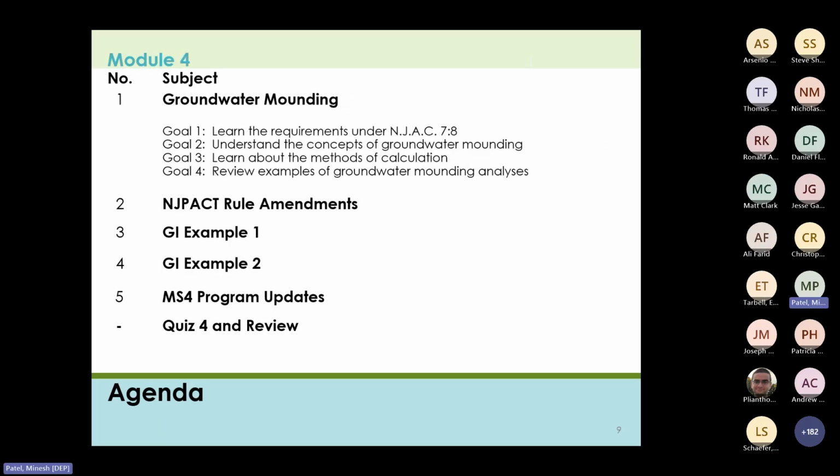And then lastly, Module 4 will take place on April 23rd with presentations on groundwater mounding, the NJ PACT rule amendments, and some GI plan examples, along with an overview of the municipal stormwater program. After these 4 presentations, we will then administer Quiz 4.